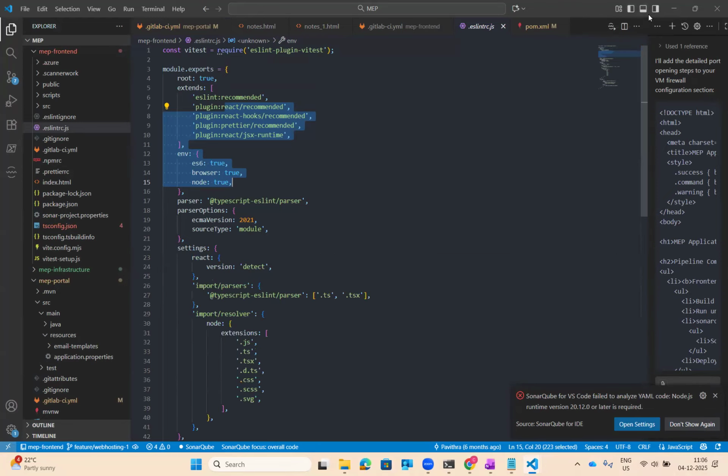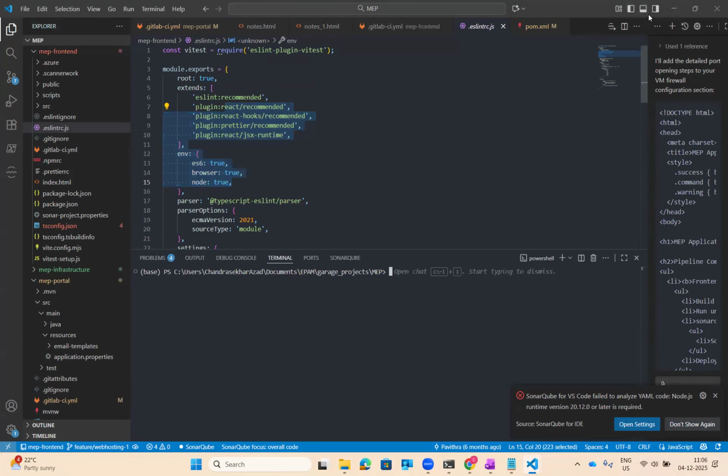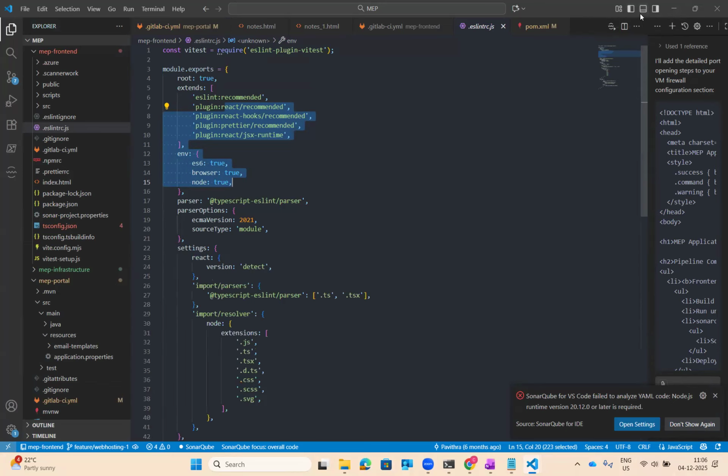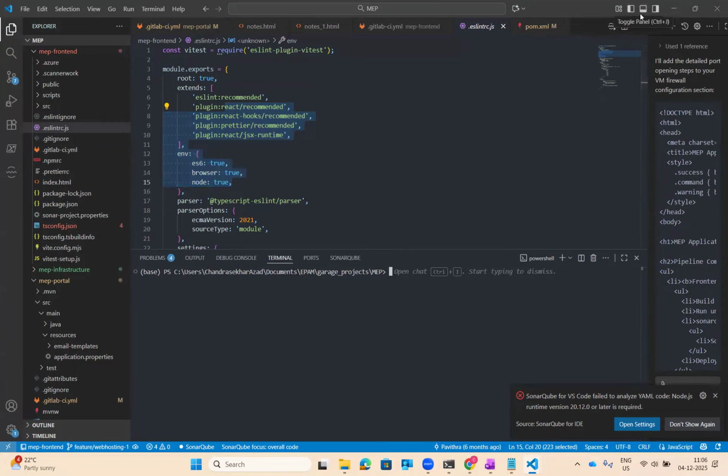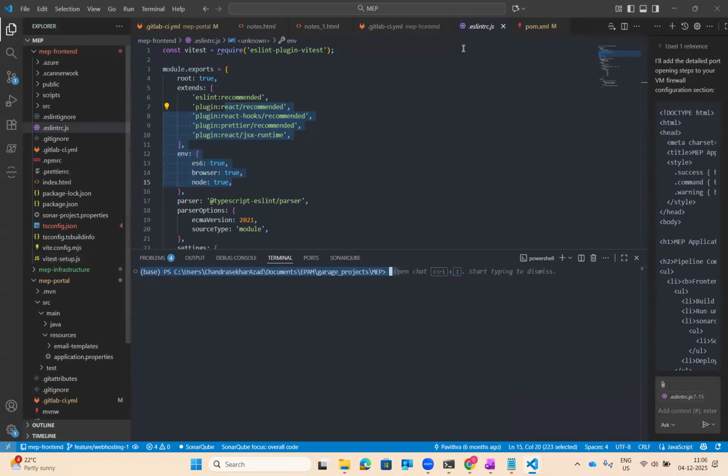Can you see something is changing at the bottom of the page when I'm clicking? See, things are changing. Are you able to notice? When I'm clicking, something is changing at the bottom. Yes, you are able to see, right?